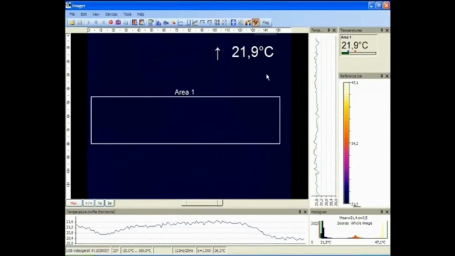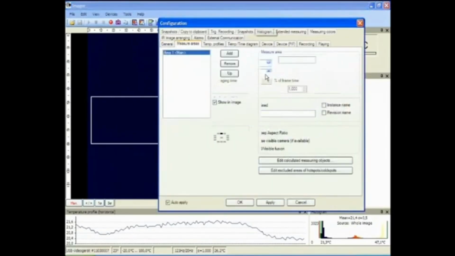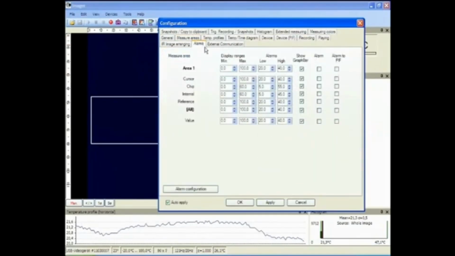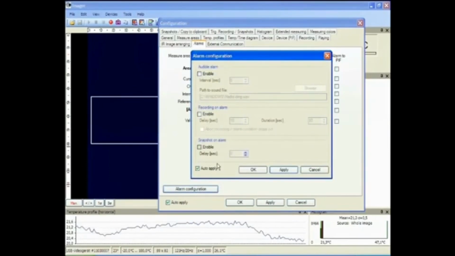We open Configuration, go to the Alarm tab, where we can set up the desired alarm threshold for Area 1 and activate the alarm. Then we have to go to Alarm Configuration, where we enable snapshots on alarm.